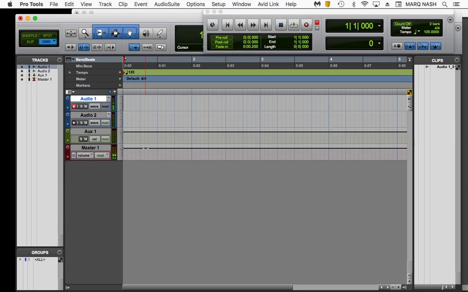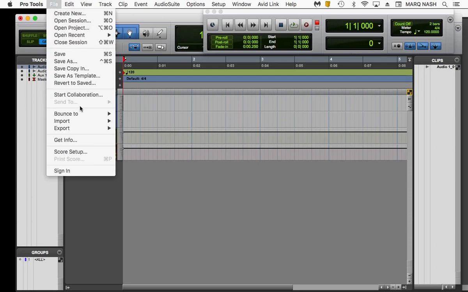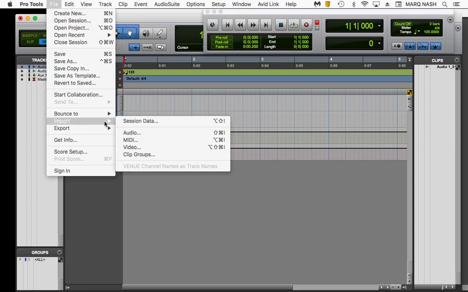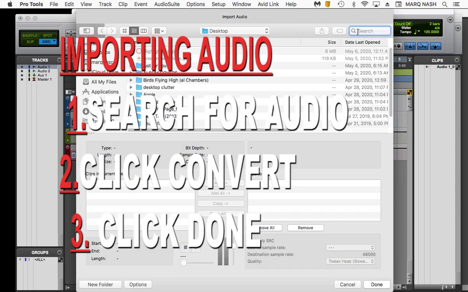So you got all your tracks right here. You got to have a beat, right? So let's bring a beat in. Click over here on File. You can also get to this import by clicking Shift Command I, as you can see right there. Import audio. I'm going to bring this beat in.